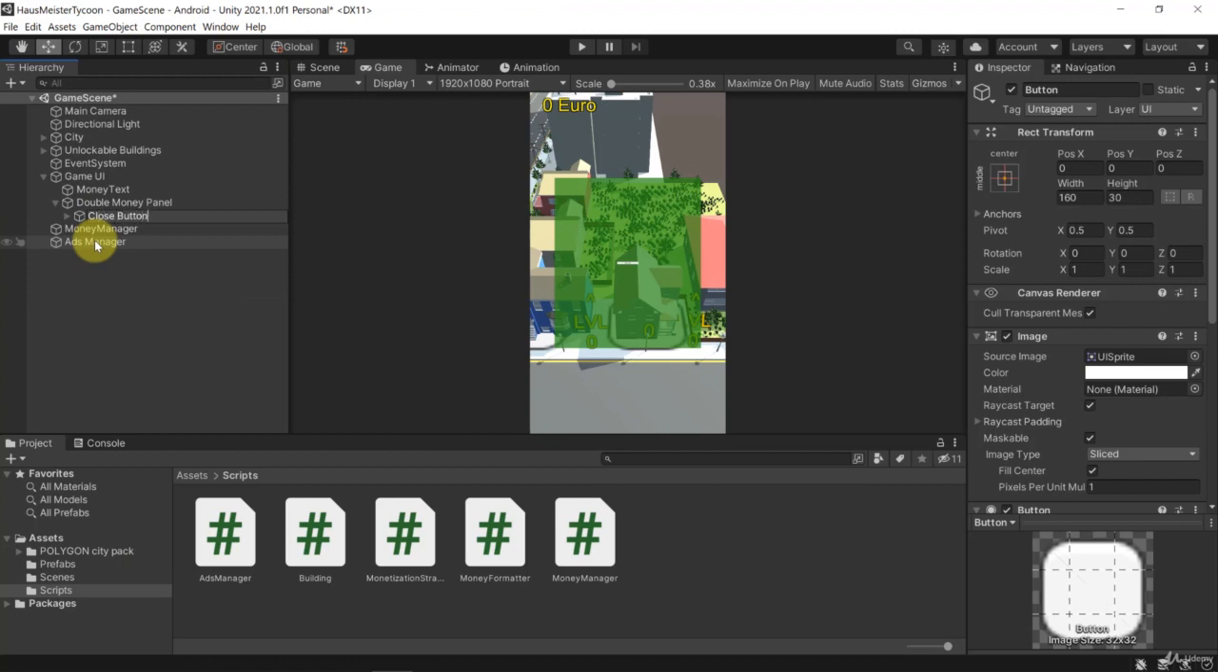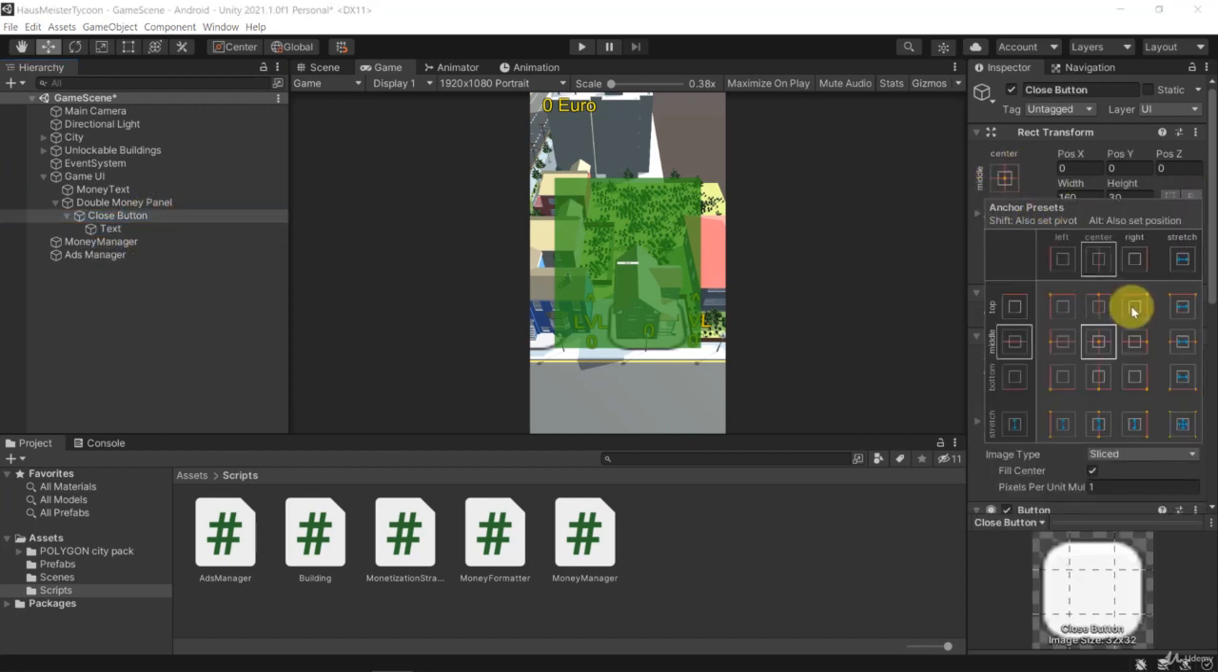I'm going to first create the close button, and let's pivot it towards the top right hand side. So here you can click in here, hold shift and the alt key at the same time and select the top right hand option here. Then the button will still stay inside of its parent, so inside of our money panel, but it will be just at the edge of it.